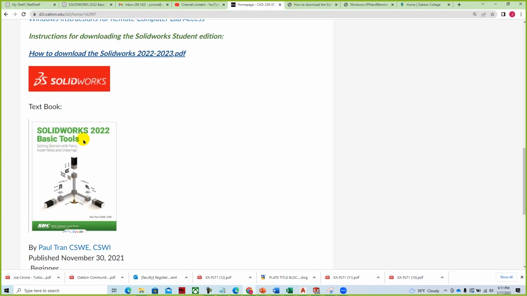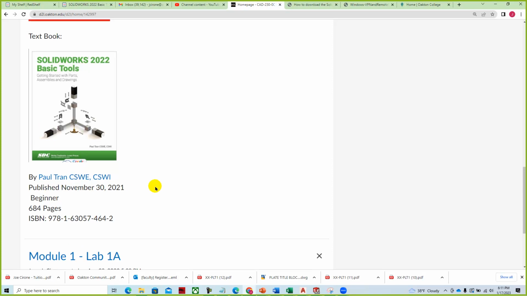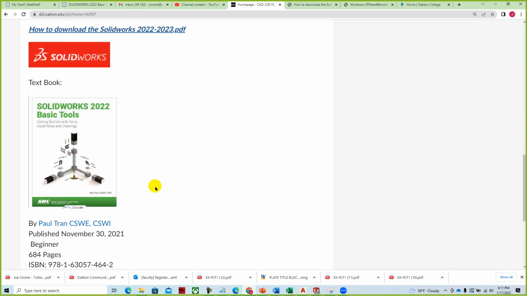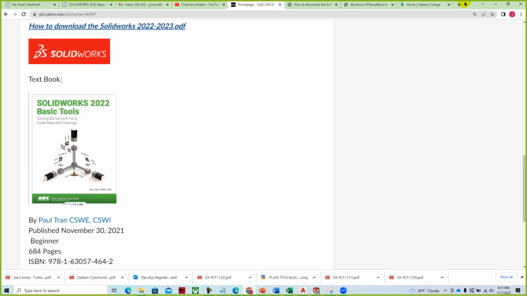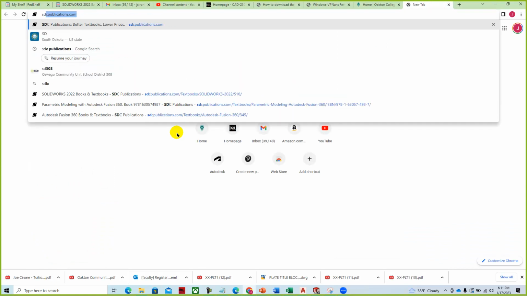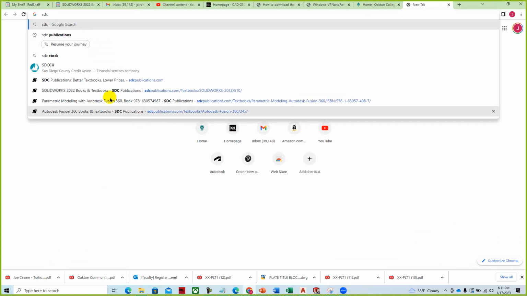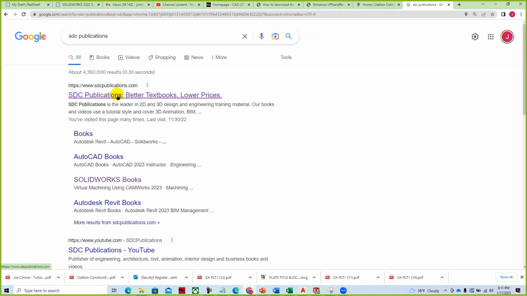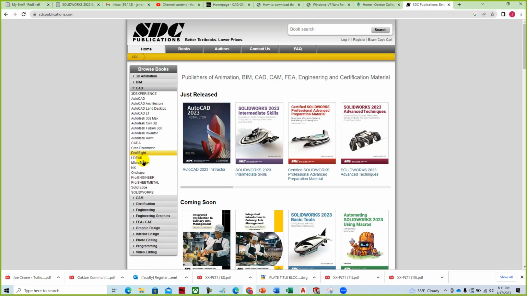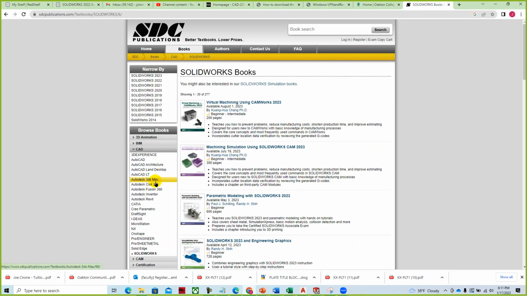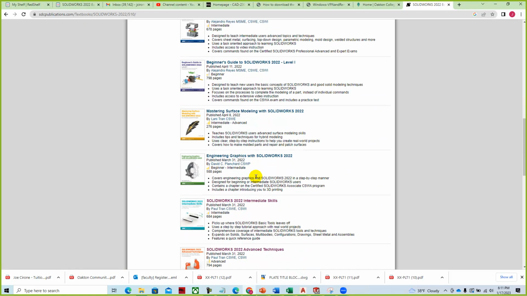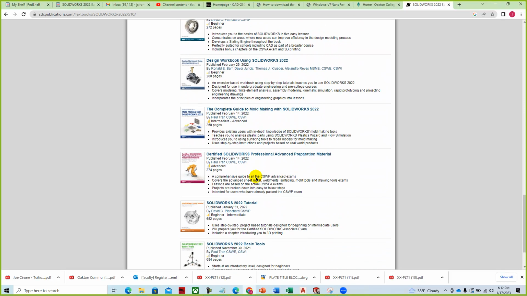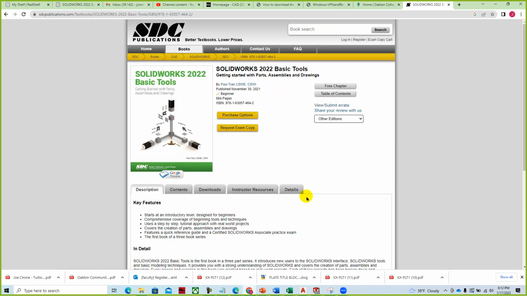We'll be using the textbook SolidWorks 2022 Basic Tools by Paul Tran. You can get this book at the bookstore, or you can get this book at SDC Publications. It's also available in digital format, and so if we take a look at SDC Publications, here's the textbook right here.